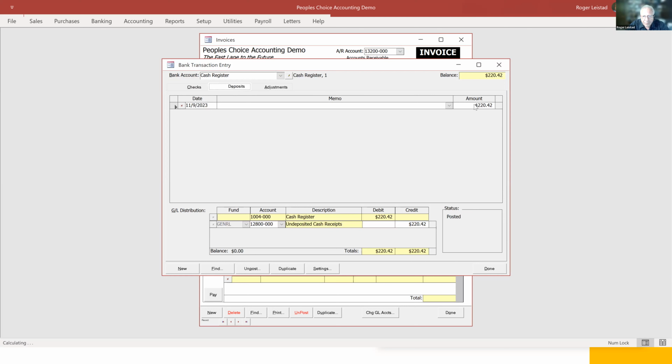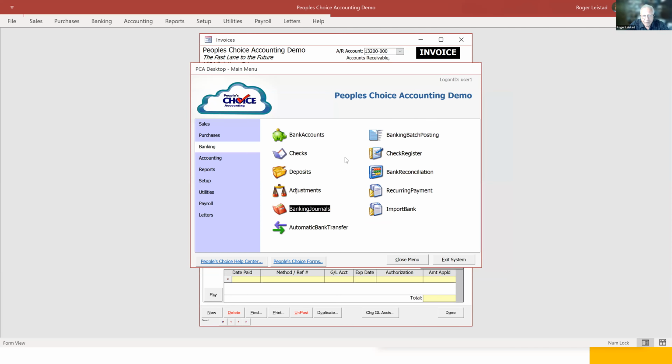So you see that deposit of $220.42. That memo is if when you made that deposit, there's a memo line you could have filled in what it was for, but now it's put that into the cash register. And so we've recorded the sale. If they paid it, because we're on a cash basis, it's in our general ledger. It's now updated our bank account.